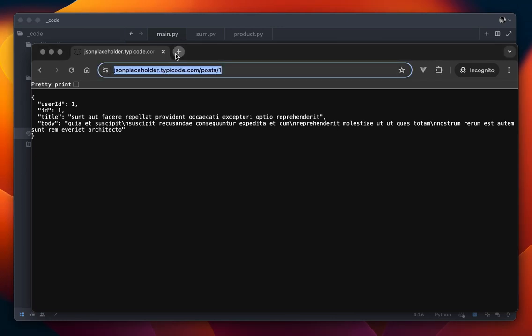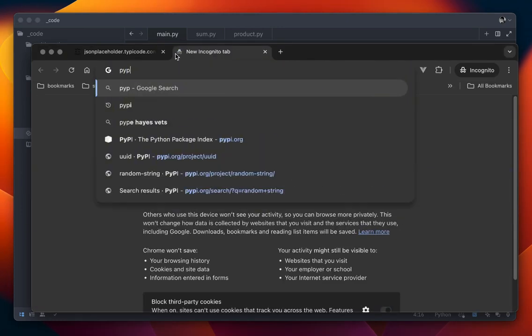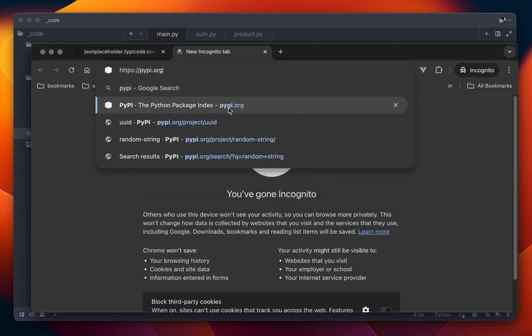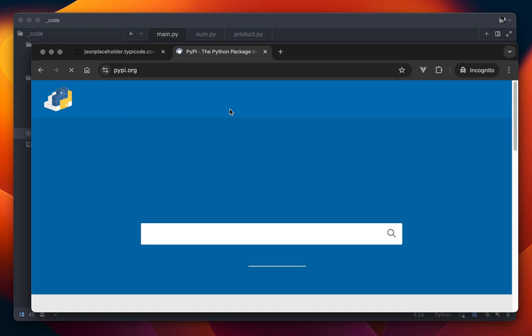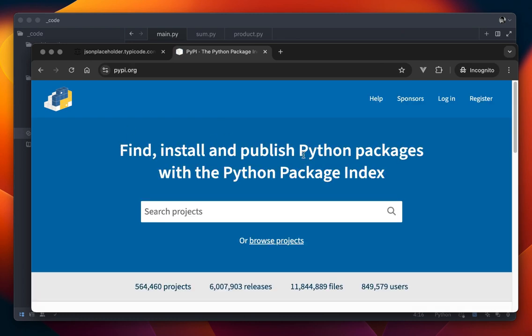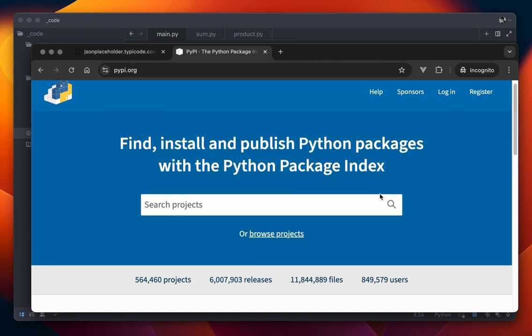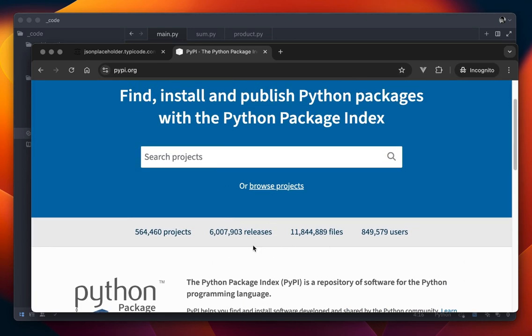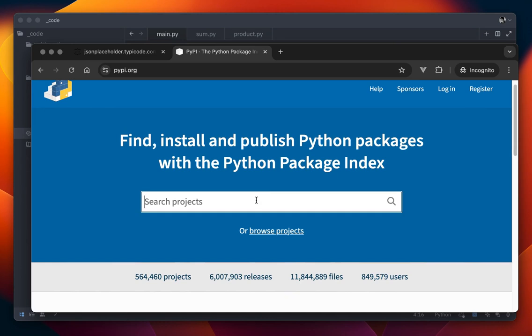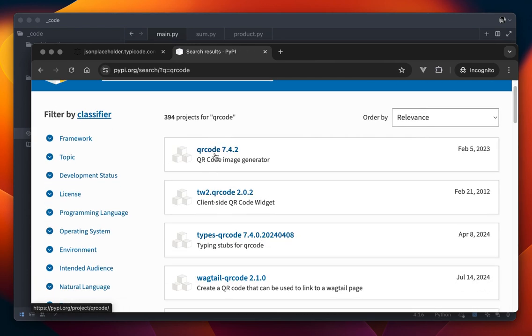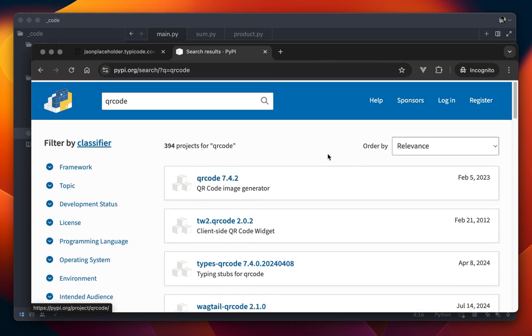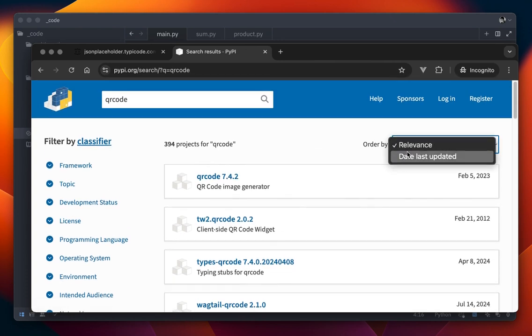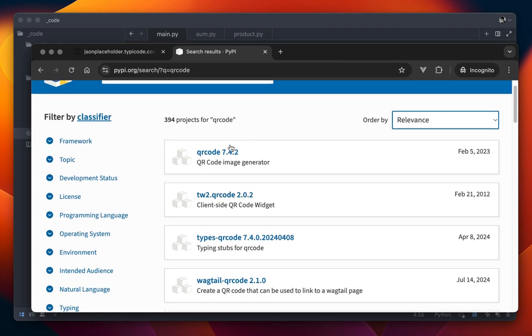So we can simply check out PyPI, pypi.org. Here you see: find, install, and publish Python packages with the Python Package Index. We can search for packages. You see we have lots and lots of releases right here. We can search for maybe QR code, for example. Let's search for QR code. We have an example here, QR code image generator. You can filter by date last published or relevance. I would recommend you make use of relevance, so you can see some of the most used packages right here.